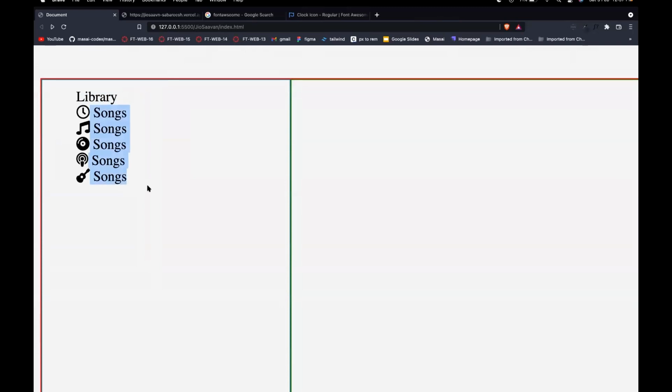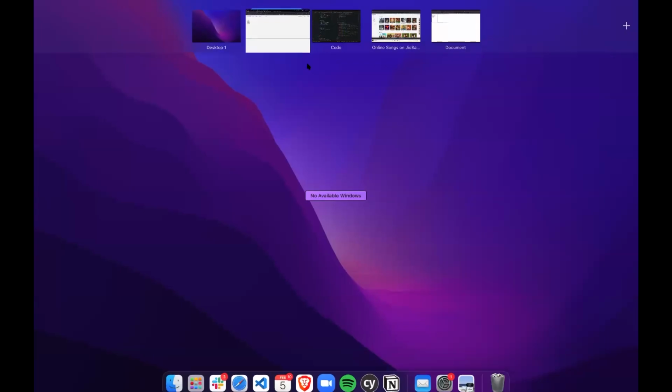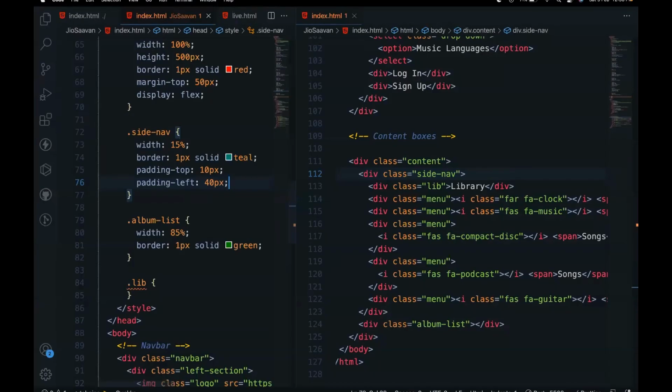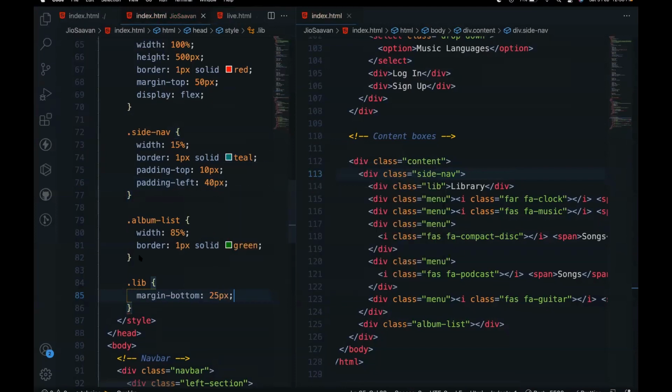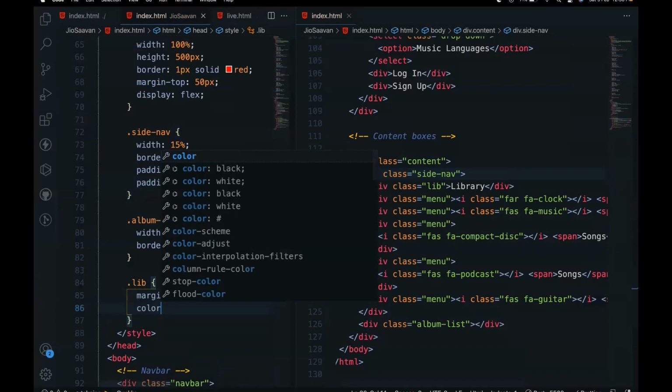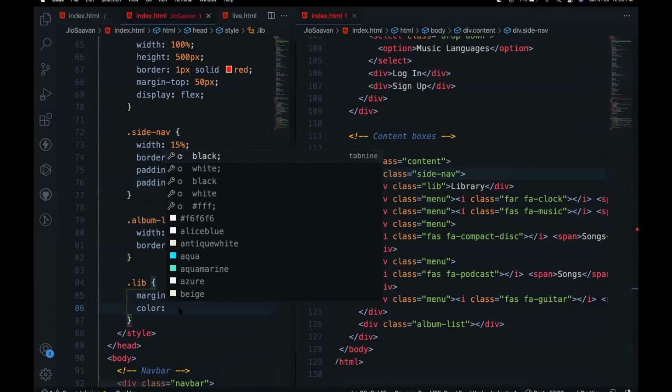Some gap. So what should I use for this library? Margin, right? So I can use some bottom margin for this library or top margin for these icons. So for this library, I give margin bottom of around 25 pixel. I'll also change the color of it. I have the color. The color is something like this.